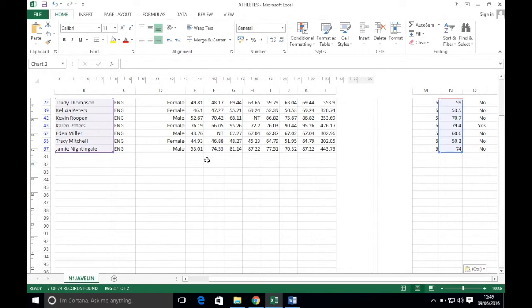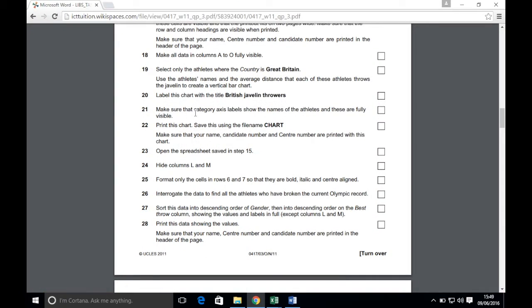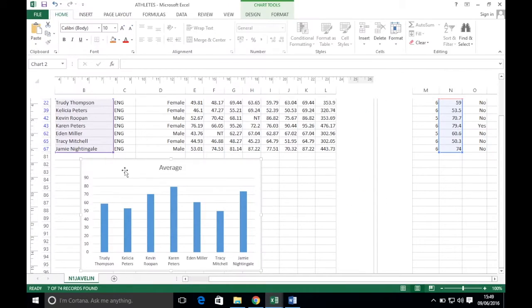Move this up. There you go. Label this chart with the title British Javelin Throwers. So I'm going to change the label. British Javelin Throwers.